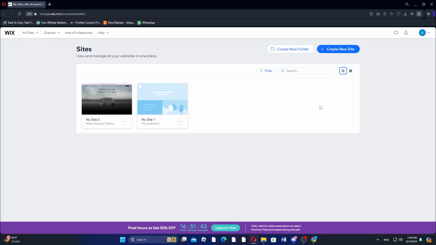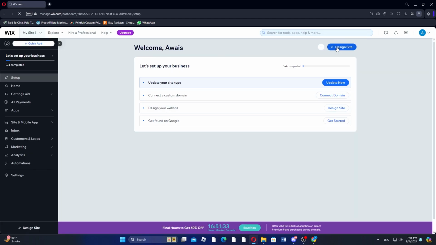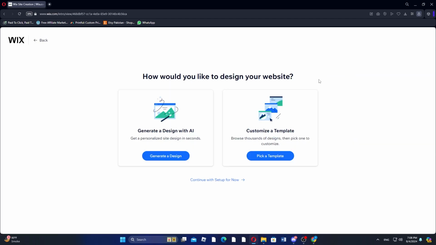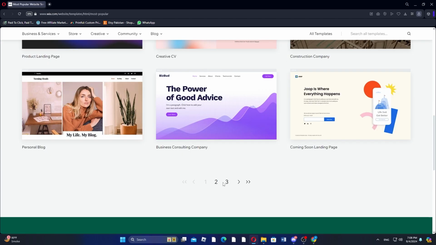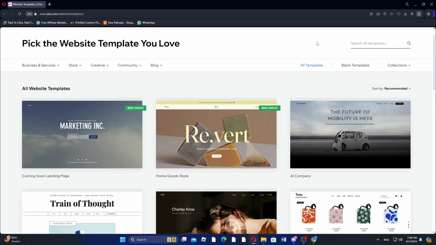Next, log into your account and select the site by clicking on it. Click on the Design Site button on the top right side of the screen. Select the option you like to design your website. Now, click the Pick a Template button to customize the template.